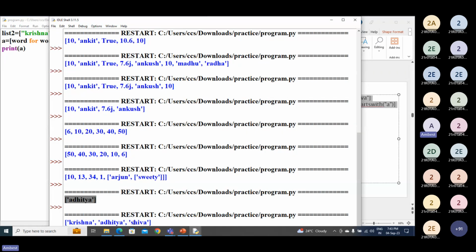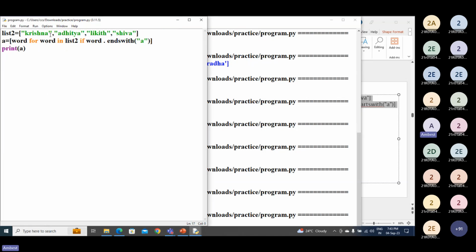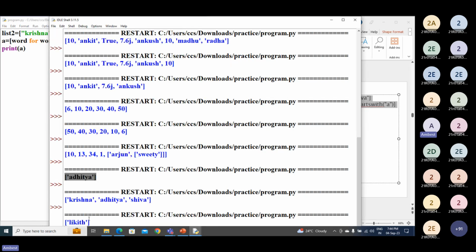Krishna, Aditya and Shiva were printed because you can see here Krishna ends with A, Aditya ends with A and even Shiva ends with A, but Likit ends with H. This is how it works. If I want to print ending letter as H, then we'll be getting Likit. You can see here, right?